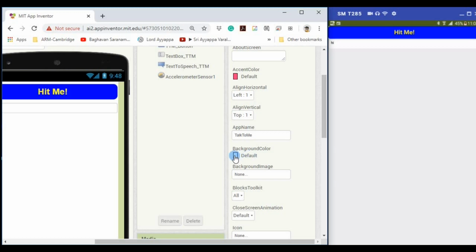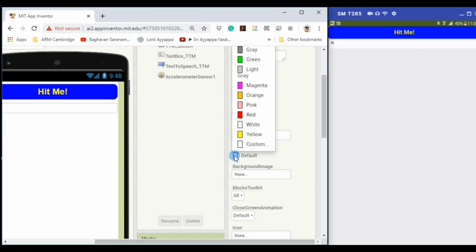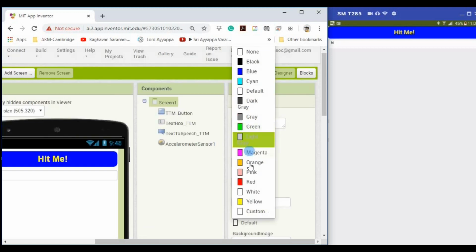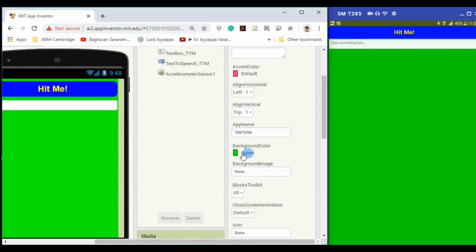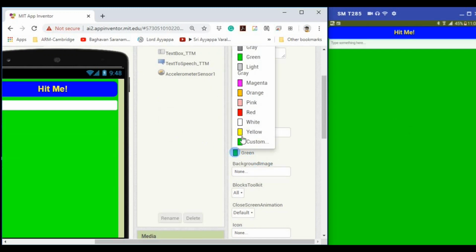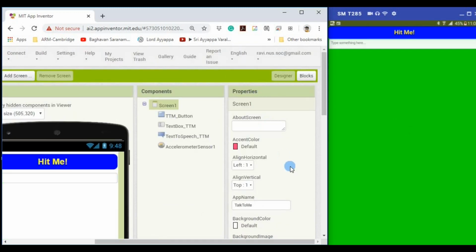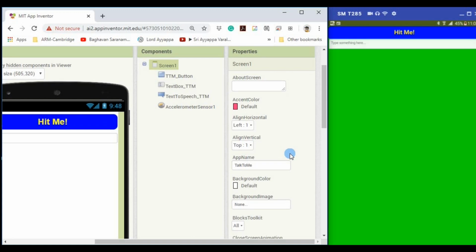Now, if you want to change your background color, you can just click on this and change it to anything you like. So, for example, if you want to change it to green, you will see that your entire background here on your phone changes to green. That is, of course, one option. If you do not want it to be a color, you can change the background to an image as well. So that's what I'm going to show you here.